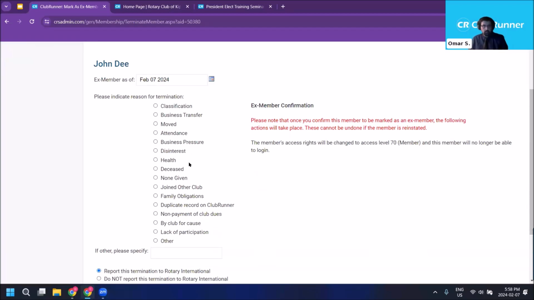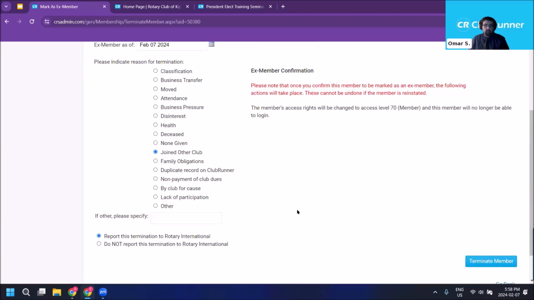But continuing with the termination, I'm just going to say this member joined another club, but you can choose any of these other reasons. If you guys have the integration turned on, you will not have an other option. Rotary requires one of these reasons to be sent along with the termination. So I'm going to choose joined other club, and at the bottom here, we'll have these two options: report this termination to Rotary International, or do not report this termination to Rotary International. Typically, you'll leave report this termination to Rotary International on, so that when you terminate them in ClubRunner, it'll automatically terminate them at Rotary International.